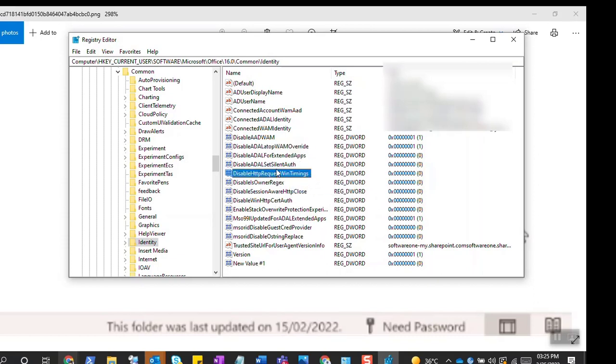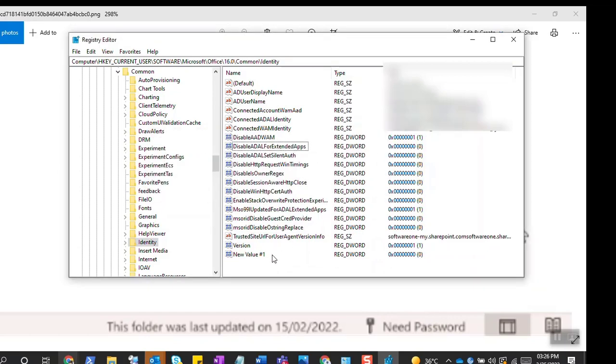So make sure you have this entry and this entry. Both entries should be here. And how to do that? I'll show you. Let me delete it. Okay, delete it and delete this one also. I'll show you from the beginning.